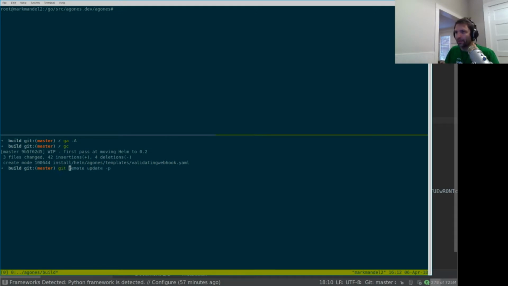Where are we? Git reset --soft HEAD~1. Here, checkout -b feature/helm-0.2. That's better. All right.